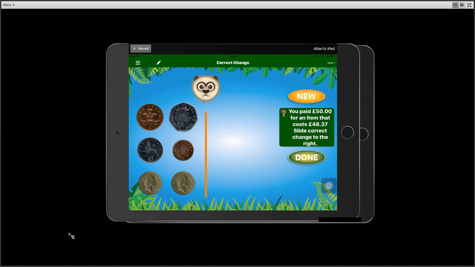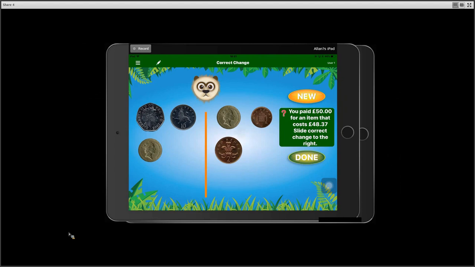Notice that it's not got the up-to-date pound coins. Again, I think the other one that we use, Money Maths, has been updated to use the modern pound coins. So anyway, it's asking me, you paid £50 for an item that costs £48.37. Slide correct change to the right. Okay, well, that's a pound coin, so that would be £49.37. So if I bring up 38, I'll bring it up to 40. I think I might need 10 pence to bring it up to the 50. And another 50 pence, perhaps. And let's pretend I'm done.